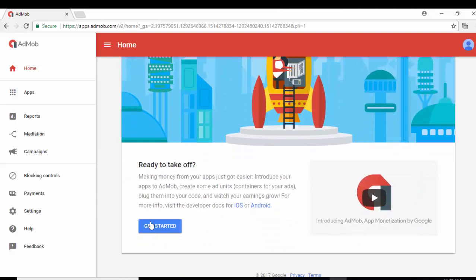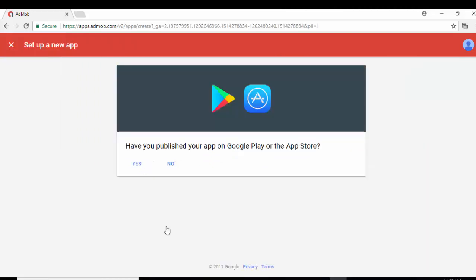Then the first step: you have here a button called Get Started. So click on Get Started. It will ask you, have you published your app on Google Play or the App Store? Because you can use this account for both Google Play and also for the App Store for iPhone. So let's select no.